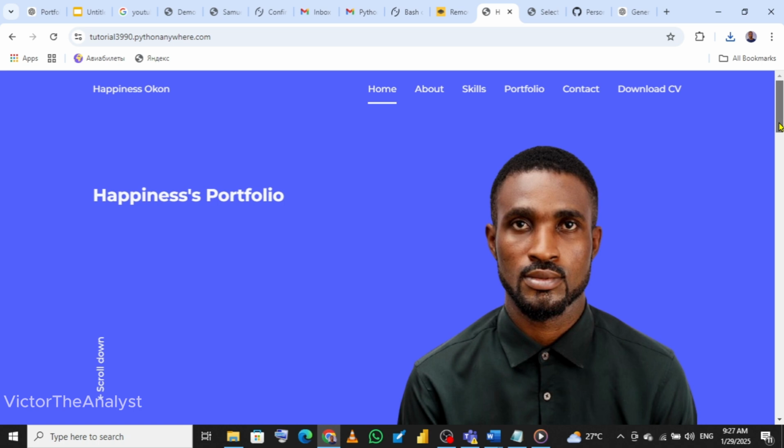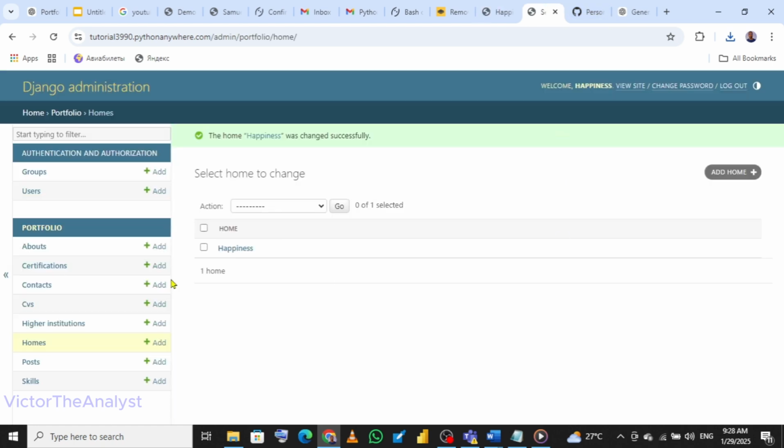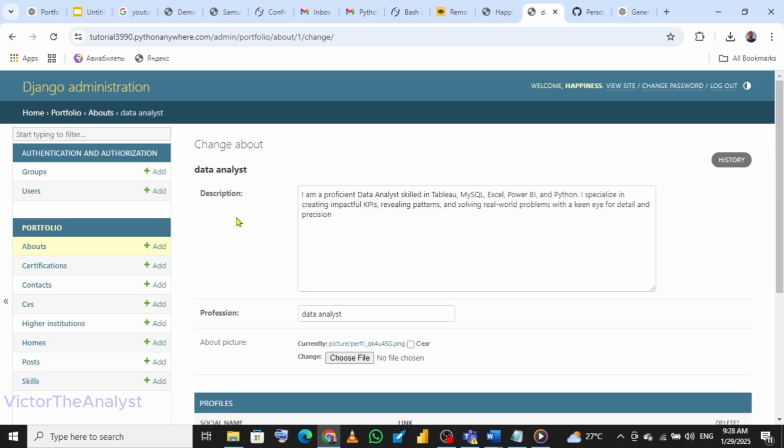So let's move on to the next one, which is the about section. Now the about section, you're going to change the picture. This is about. Click on the about. Now I'm going to leave this like this. If you have anything here you want to put, you can edit it and put what you want. Probably you are into different things, maybe data science, website development, stuff like that. My own profession is actually machine learning engineer.